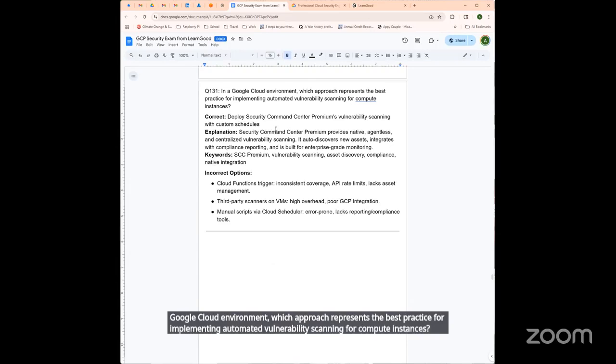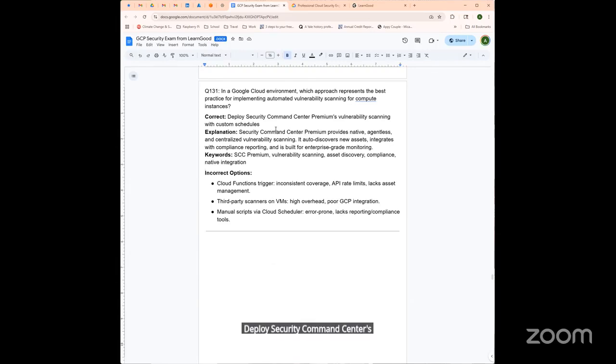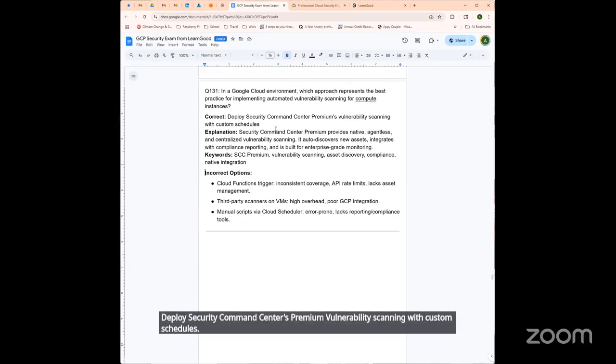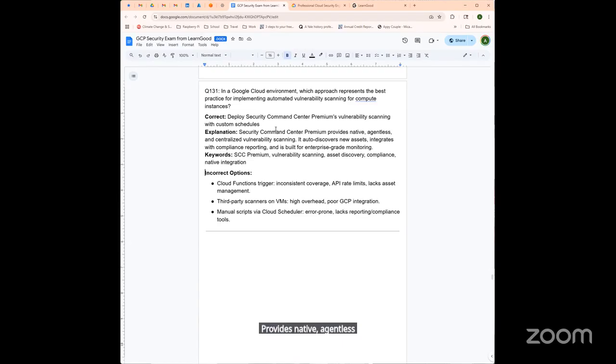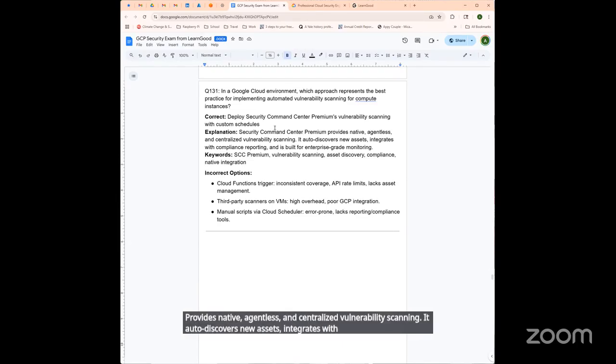In a Google Cloud environment, which approach represents the best practice for implementing automated vulnerability scanning for compute instances? Deploy Security Command Center's Premium vulnerability scanning with custom schedules. Security Command Center Premium provides native agentless and centralized vulnerability scanning. It auto-discovers new assets, integrates with compliance reporting, and is built for enterprise-grade monitoring.